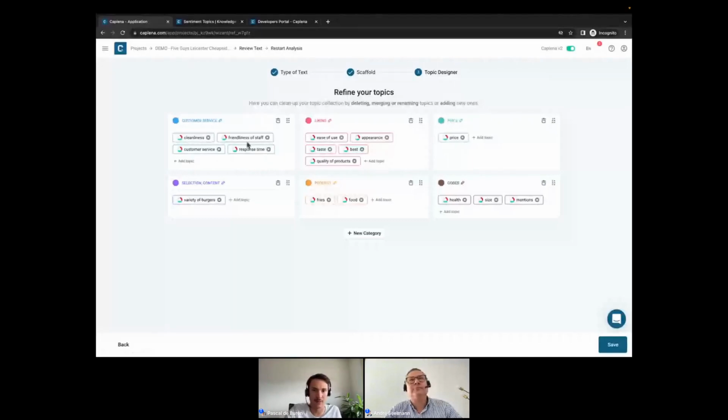So here, for example, it's created again a category, for example, product, and one important product obviously are the fries and the food in general. It also has something about health, about size. Maybe size belongs here to the product. I can regroup that again, etc. And it also, for example, discovered that the variety, the selection of the burgers is important. That was a frequently mentioned topic.